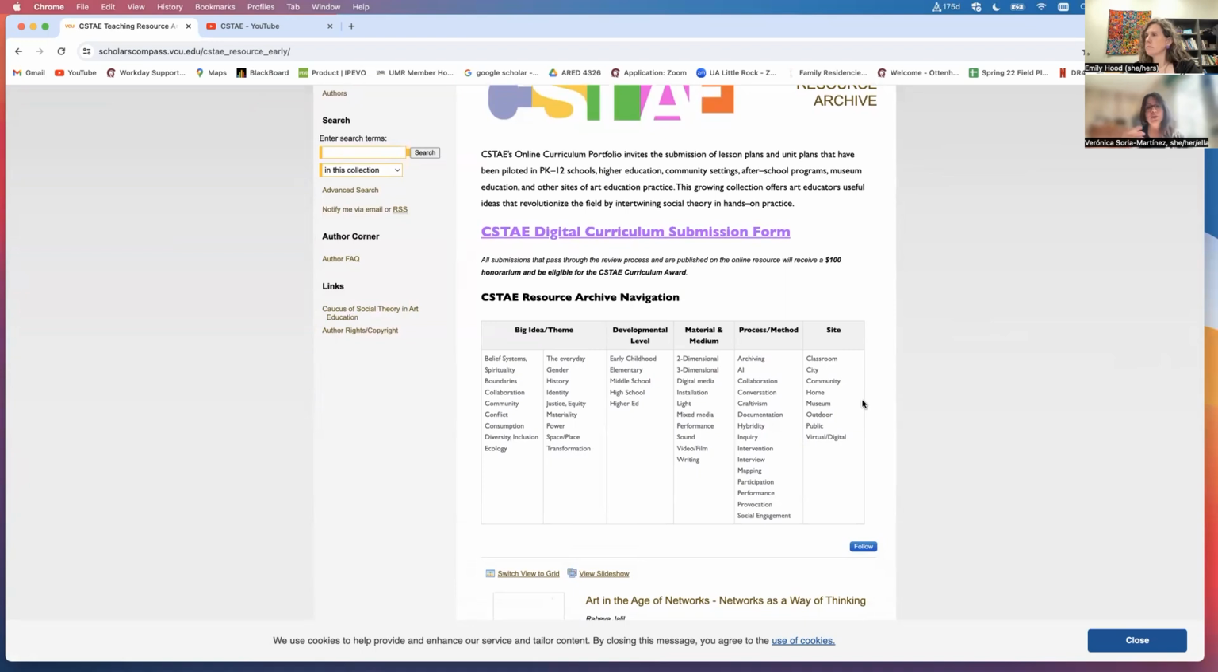and then see all the different plans that have been written around that category. So if your priority is the medium, you may select that, or if your priority is the theme, or maybe you're looking for a specific developmental level, so you can choose any of those categories, because all of them are going to appear in all the categories that apply.